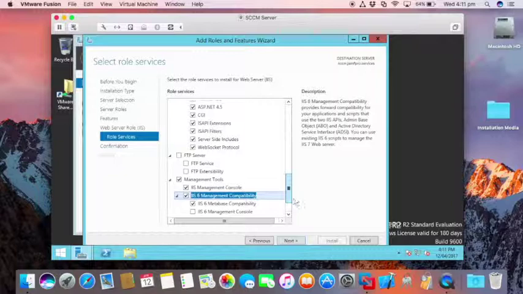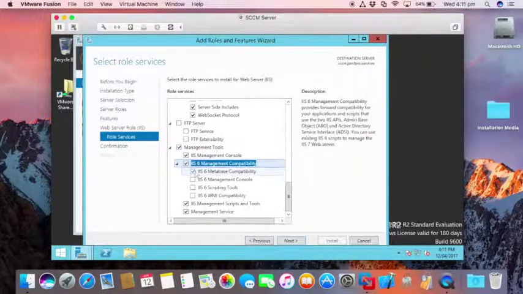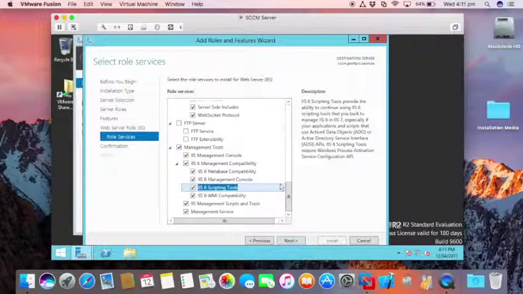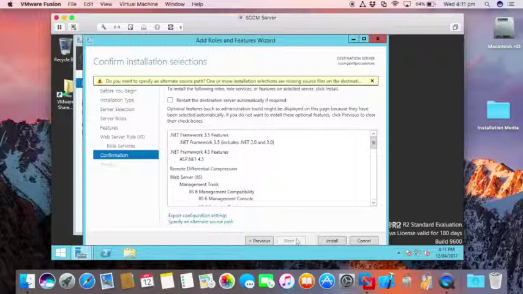Expand out the management capability. Yep, and we'll tick all of these as well. We probably don't need all of these, but I found it's just better to have them in the event we don't need them. I do not know SCCM well enough to know what to tick and not tick, so I've just found these ones to be the best. We're going to go next.